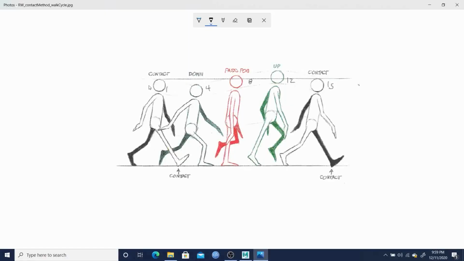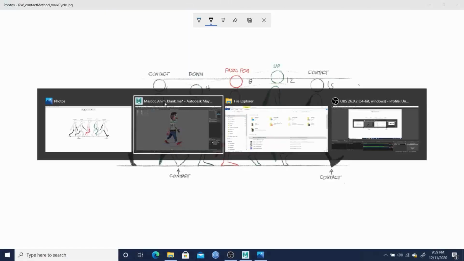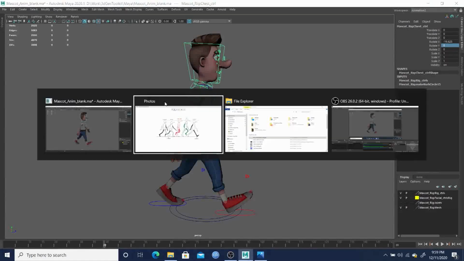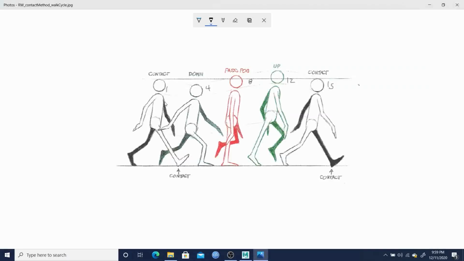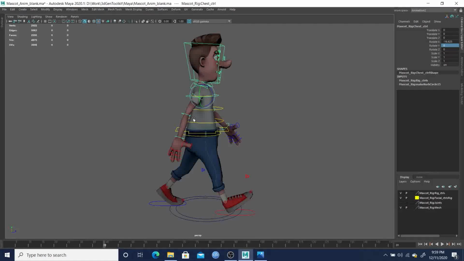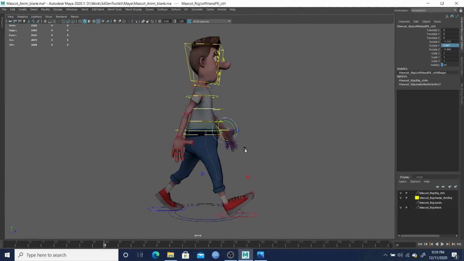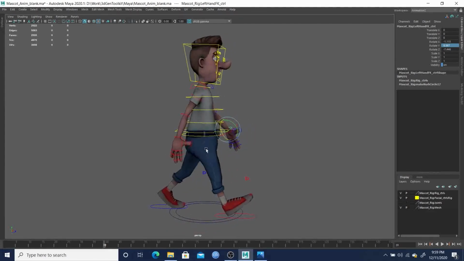So if we go over here, we're looking right here at this contact position, and if we flip back, we see we're just flipping back. You can see that our hand is, and this is where we get into stuff that will be secondary, that we'll add later. But you can just get the blocking of this pose set in place.